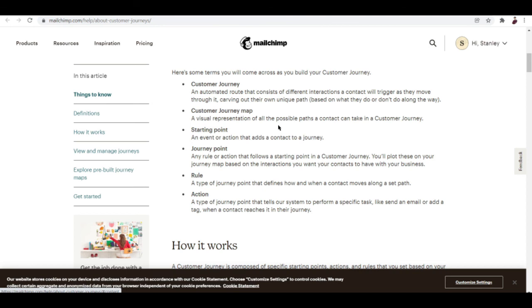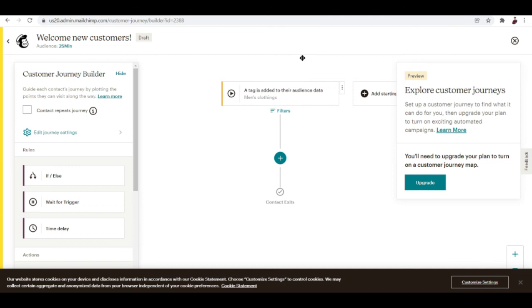And after that, you'll have to make a rule and an action. A rule is a type of journey point that defines how and when a contact moves along a set path. An action is a type of journey point that tells our system to perform a specific task like send an email or add a tag when a contact reaches it in their journey. So basically, the journey point is a part of a customer journey, and you'll plot all of these. Once you're done plotting, Mailchimp will be the one to execute them. So it's an automation feature that's really useful when you're trying to save time, actually.